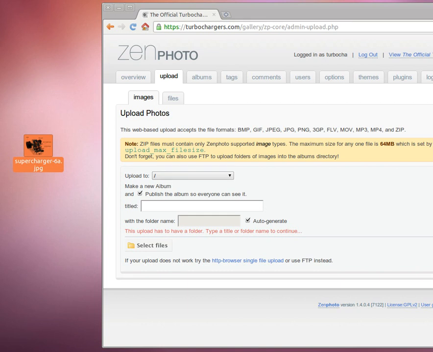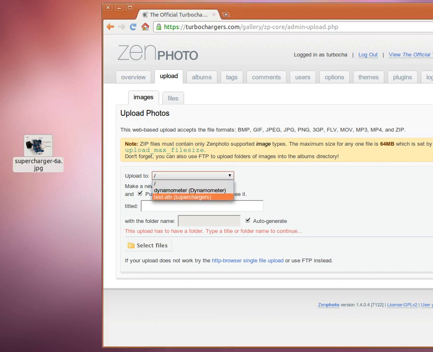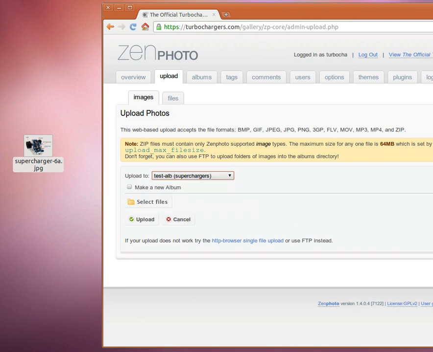This right here, upload to, you just pick your album. Superchargers test album, that's where this image is going to go. And if you don't already have an album, I guess you can make a new album, but my way is easier. So you want to upload the new supercharger image.